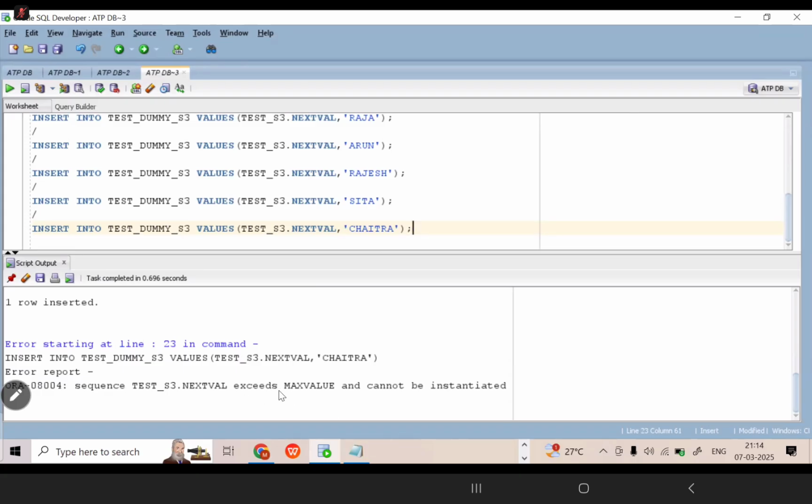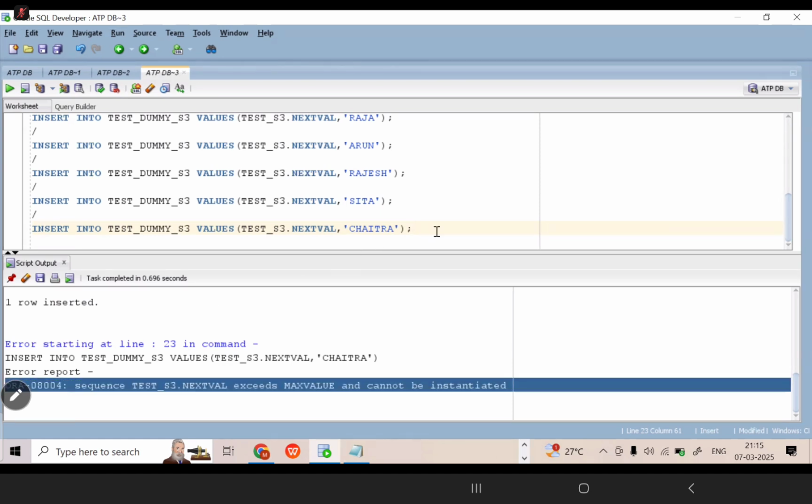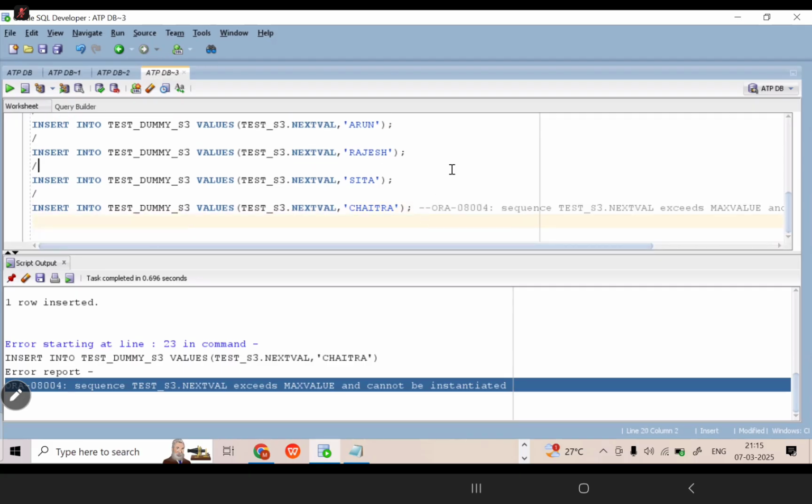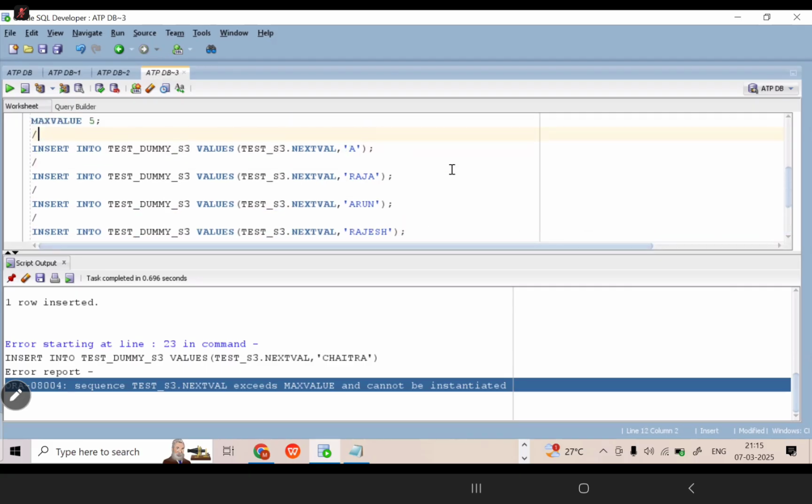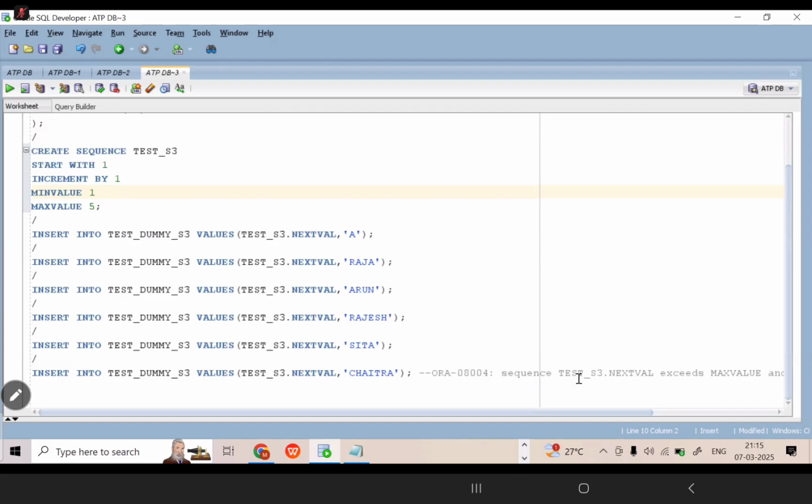Maximum value. It exceeds maximum value and cannot be instantiated. What does it mean here? While creating the sequence, what max value was given? 5 only. If I insert after 5, will your system allow it? No cycle. It immediately throws the error, or not?